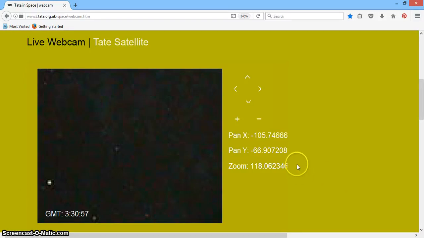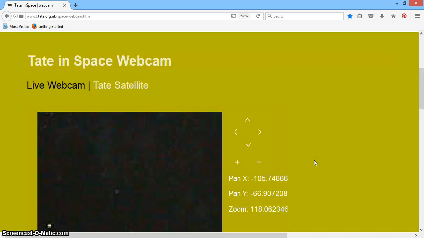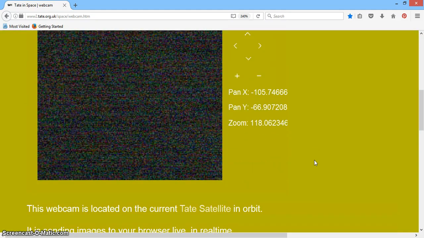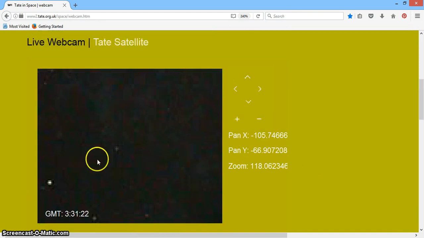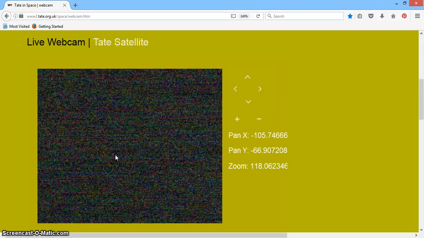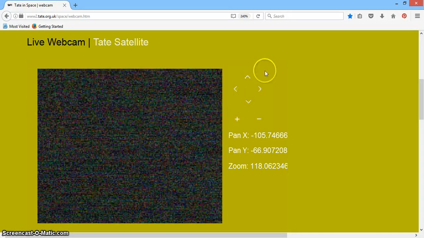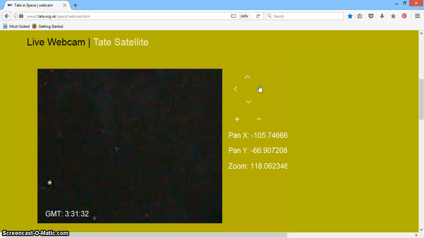Okay, I'm going to show you something. I came across this website when I was searching for webcams on satellites in space. Now, this is a current live picture, and I scrolled from our Earth all the way right as far as it would let me scroll.